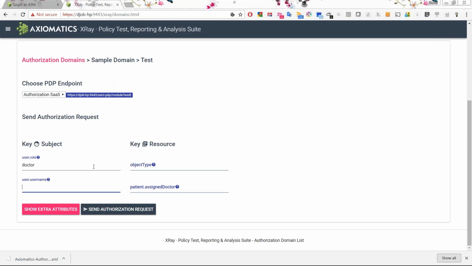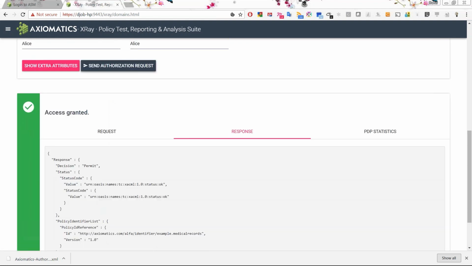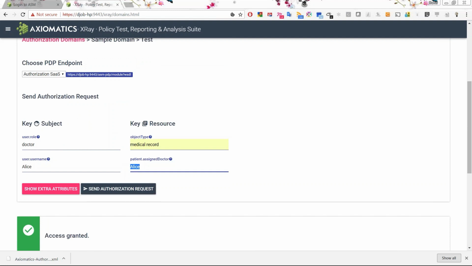So I'm going to say that I'm a doctor. My name is Alice. I'm trying to get access to a medical record. And the assigned doctor is going to be Alice as well. So if I send that, the expected result should be a permit, right? Yep. And it is. But if for some reason the assigned doctor is not Alice, then the response might not be a permit. It's actually something called not applicable. But not applicable is not necessarily that human friendly. So maybe we want to get rid of the not applicable.